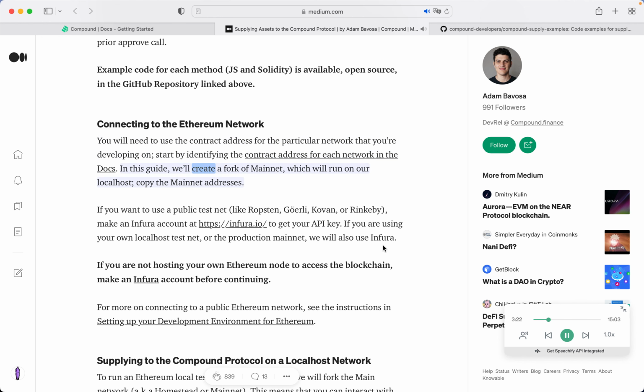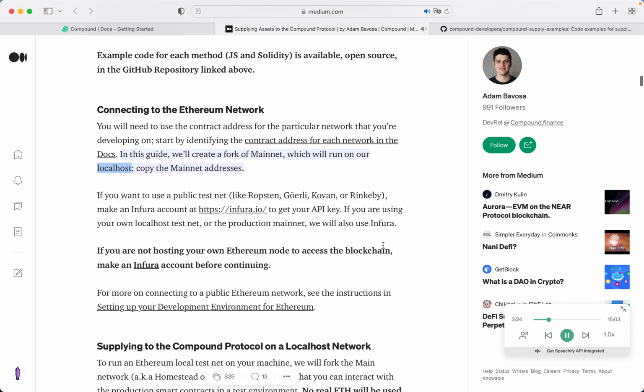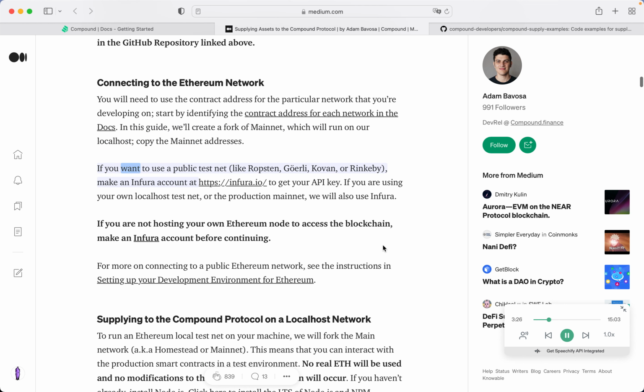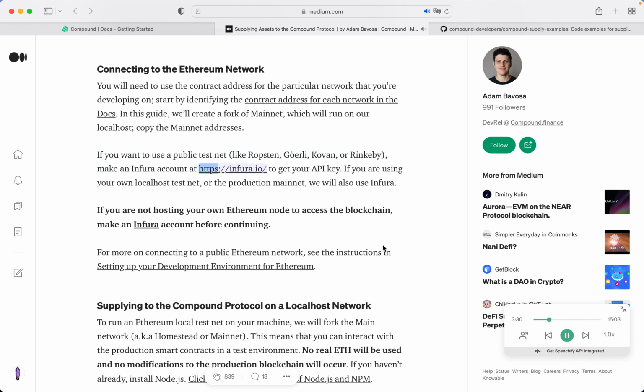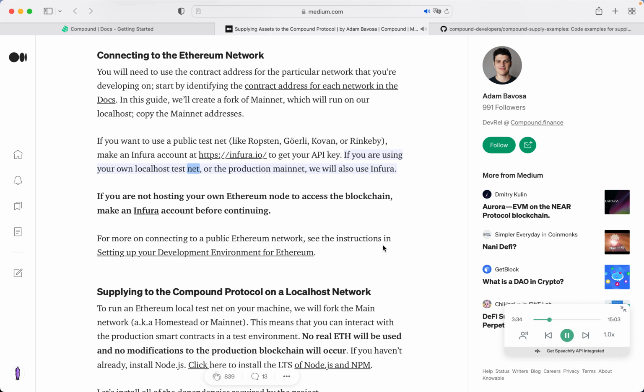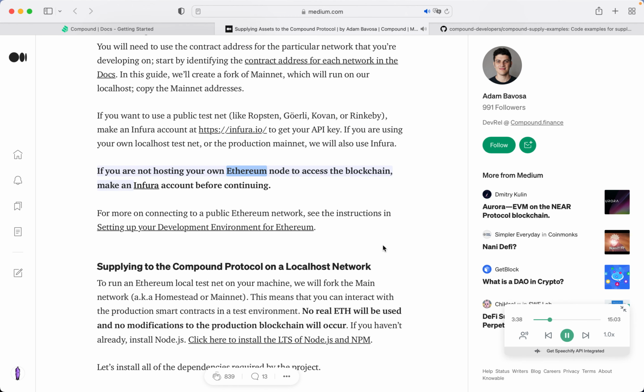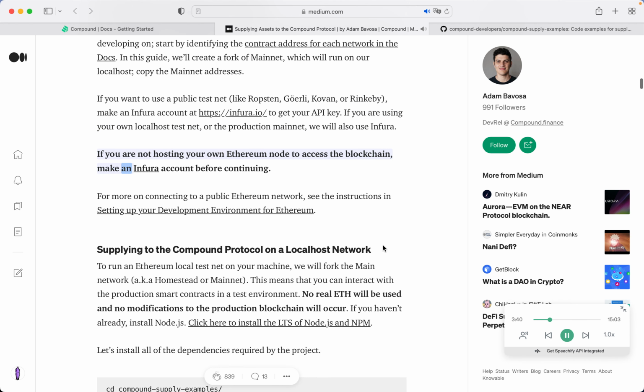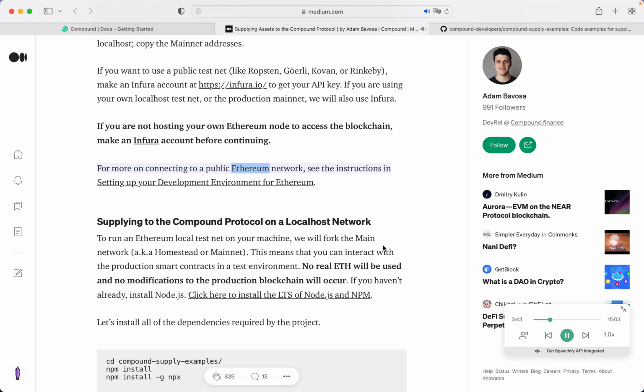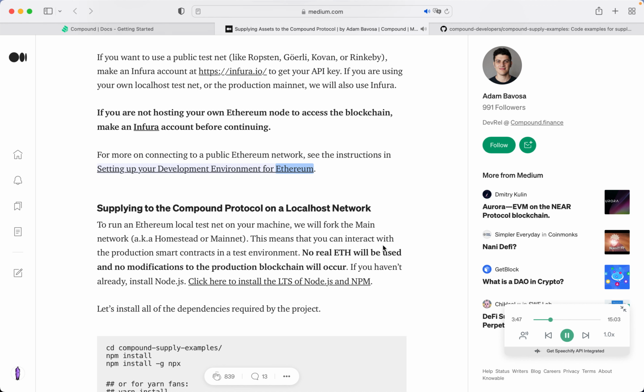In this guide, we'll create a fork of mainnet, which will run on our localhost. Copy the mainnet addresses. If you want to use a public testnet, like Ropsten, Goerli, Kovan, or Rinkeby, make an Infura account at infura.io to get your API key. If you are using your own localhost testnet, or the production mainnet, we will also use Infura. If you are not hosting your own Ethereum node to access the blockchain, make an Infura account before continuing. For more on connecting to a public Ethereum network, see the instructions in Setting up your development environment for Ethereum.